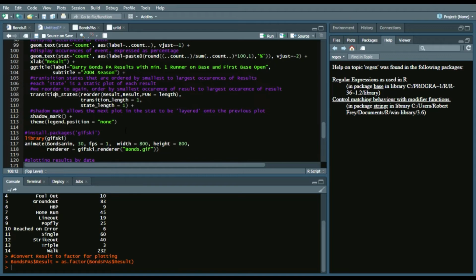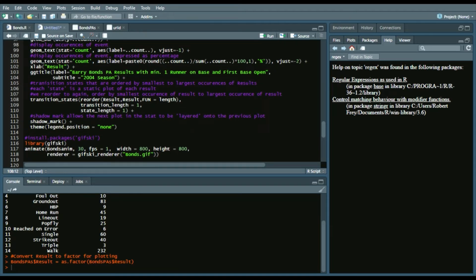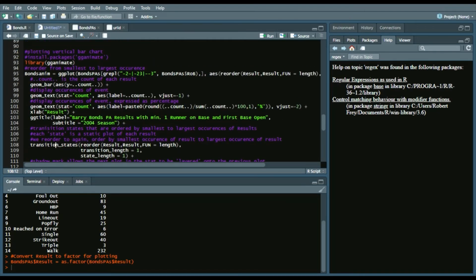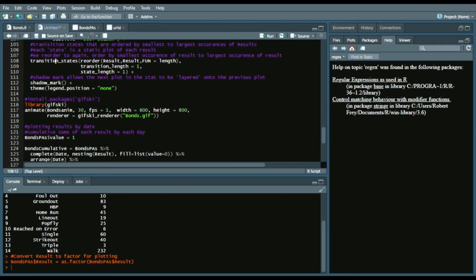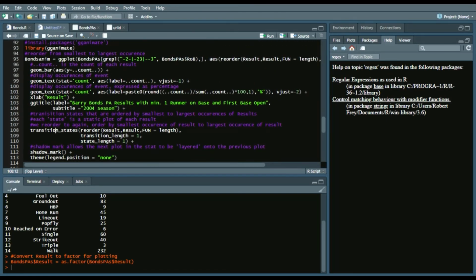We'll get rid of it. And then this is where we'll do our animation. Install gifski, library gifski, to create a GIF or GIF. I think it's pronounced GIF, to be honest with you, but either is fine with me. And essentially what we'll do is animate. We'll call this animation bonds anim. And then this is the number of frames you want, and then the frames per second, just for visual purposes so we can see. And then this is what you want to render, so we want to render as a GIF, and we'll see the results. So we'll call the library gganimate first.